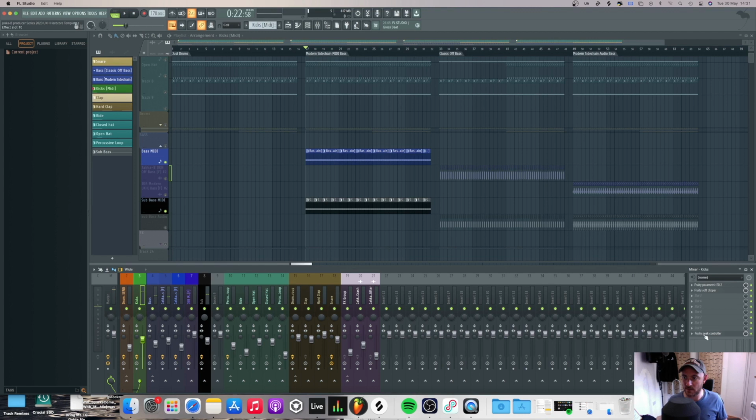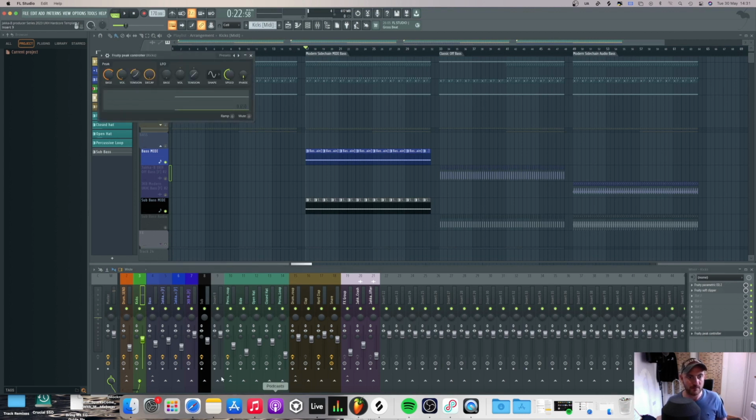To do that, I've set up a Fruity Peak controller. I've then routed it to the bass and the sub. So when you right click here, it's linked to a controller there. I've already done that. That's all set up for you. So as long as you use your MIDI for that and the sub for that, you'll be able to just load that straight in.